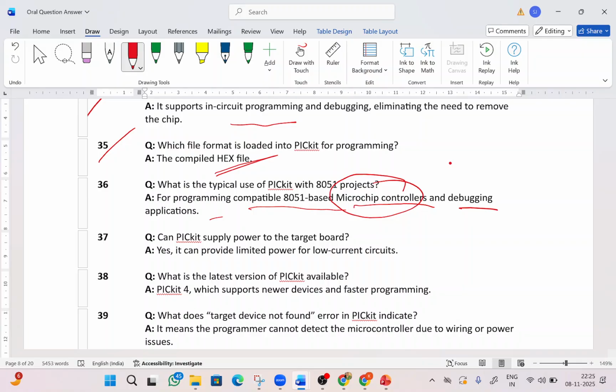Next question. Can PICkit supply power to the target board? Yes, it can provide limited power for low-current circuits. This feature helps during programming when no external power supply is connected to the board. At that time it will be required.